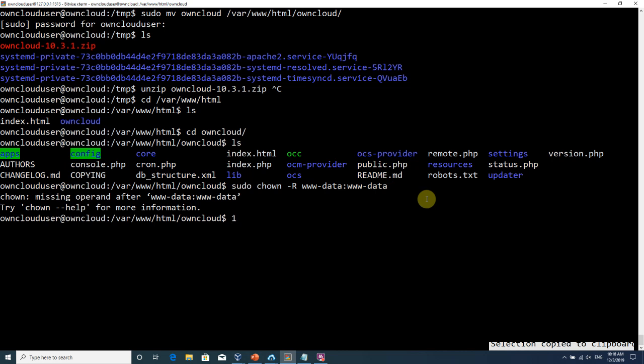What happens now? Let's see. Oh, sorry, I didn't finish the command. Against what? Against the folder /var/www/html/OwnCloud. We must specify the exact folder. Okay, enter.